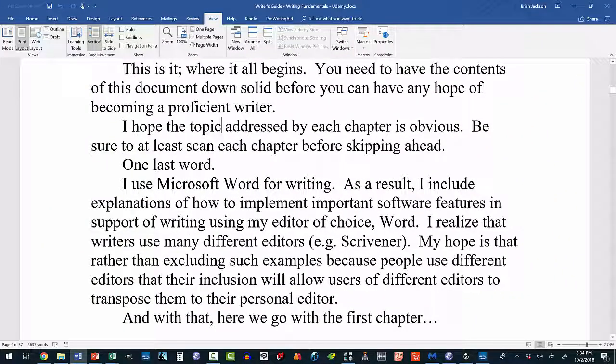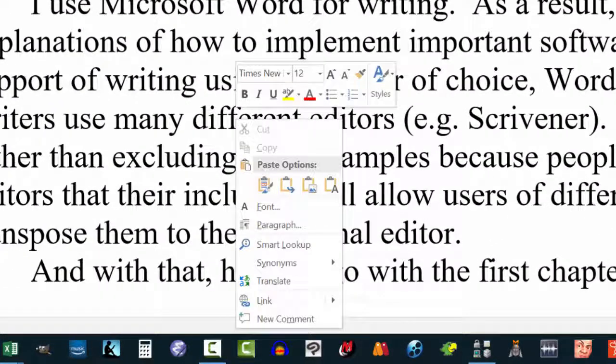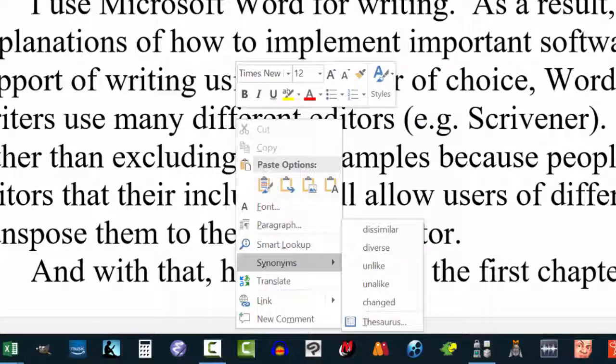Here I am in Word, editing a document, and I come down maybe to the word different here. I set my point in it. Now I right-click, and notice what happens. Up pops the context menu for being in the editor. And down here I can come to synonyms. And if I roll over that, notice all the synonyms over on the right. These are words that I can replace different with.